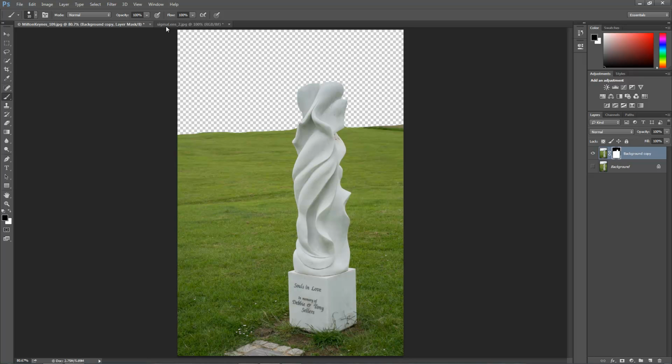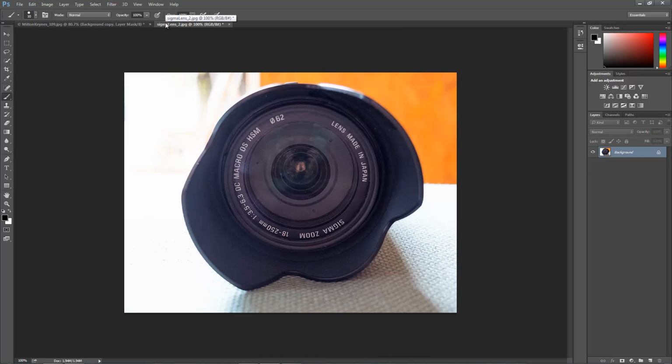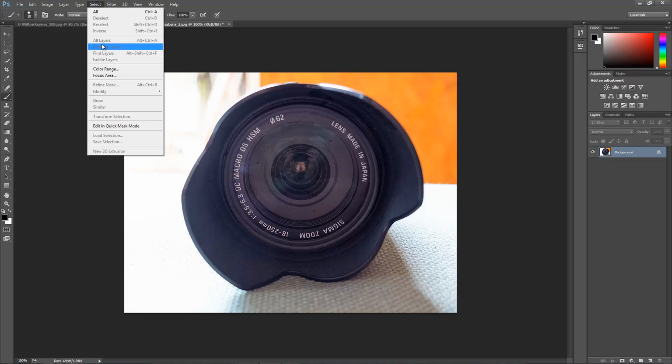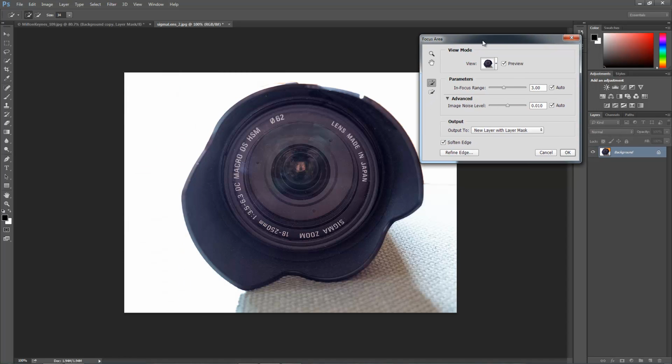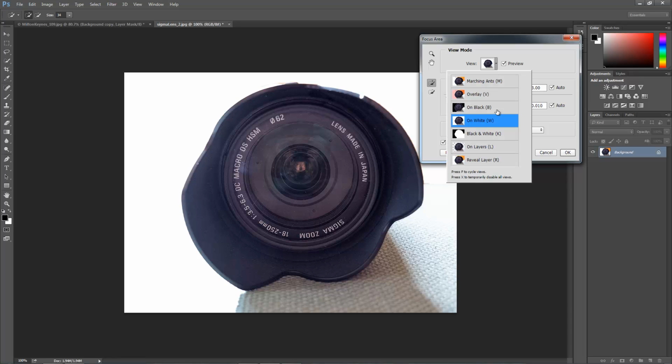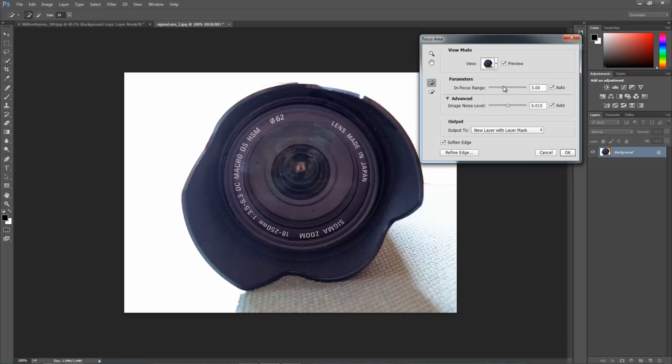Now here's another example, another image, the image of the lens with a blurred background, a bit of a blurred foreground here in front as well. So if we run Select Focus Area on it as well, it's doing some work here. Pretty good, pretty good. Okay. I'm going to give it some preview on white, that's fine. Focus range, I'm actually going to leave it for now. And what I'm going to do this time is use these tools in here.